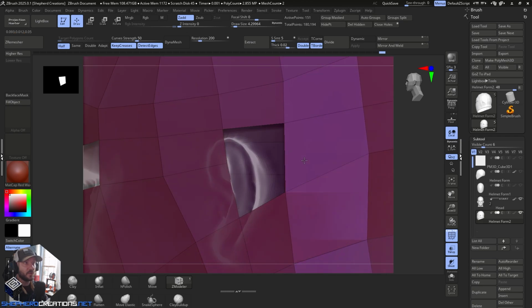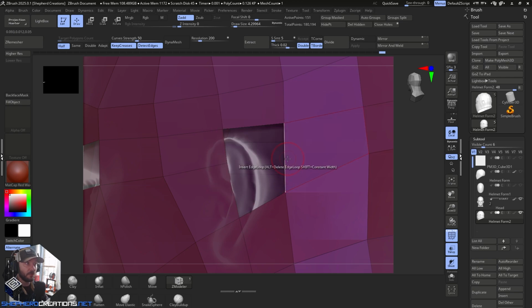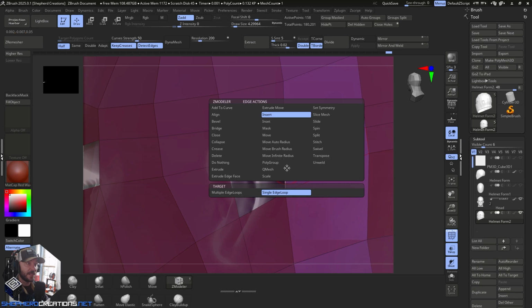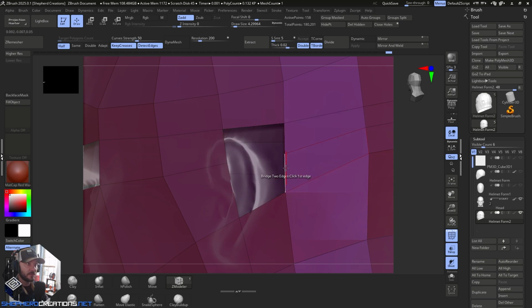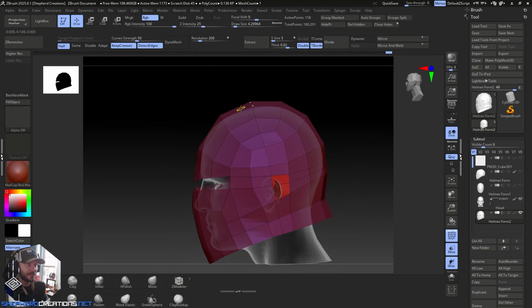We can delete this one, insert a poly loop there by going back to insert, holding down spacebar while hovering over that poly loop. Insert, okay? Then we're going to go back to spacebar again, hold down, bridge. Then we're going to left click there, it connects that together, left click there, and connects that together. Now we don't have any triangles.